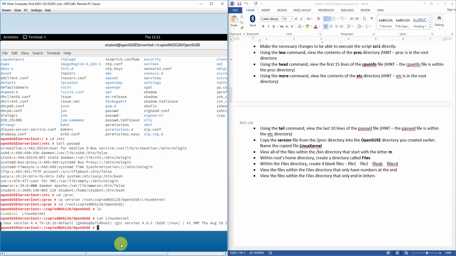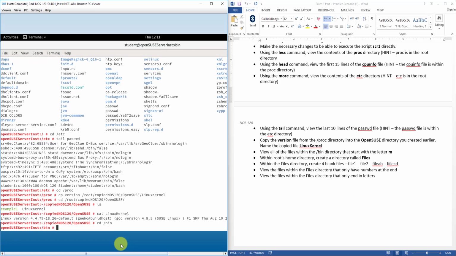Okay. Now, next, I'm going to view all the files within the /bin directory that start with the letter M. So the first thing I need to do is cd into /bin. So this is our wildcard character review. How do we view all files that start with the letter M? So I'm going to do an ls, that'll list my files, and actually I'm going to do an ll. It doesn't matter if you do ls or ll.